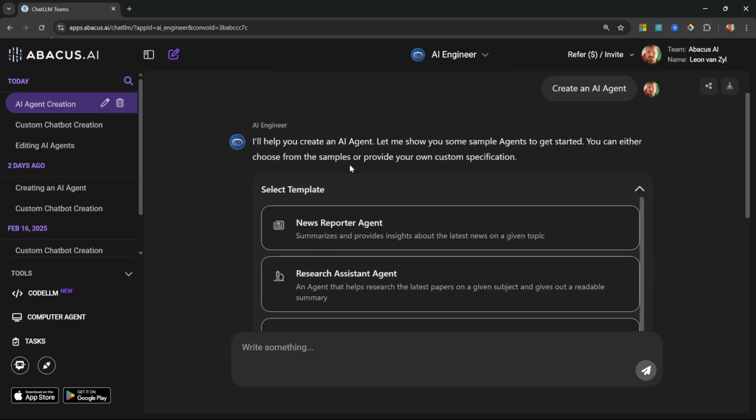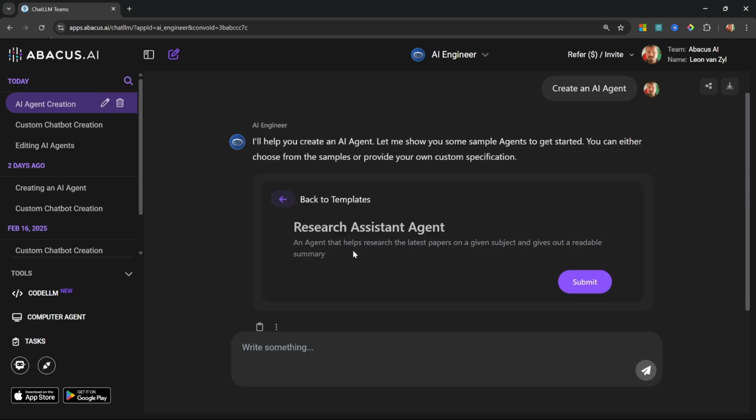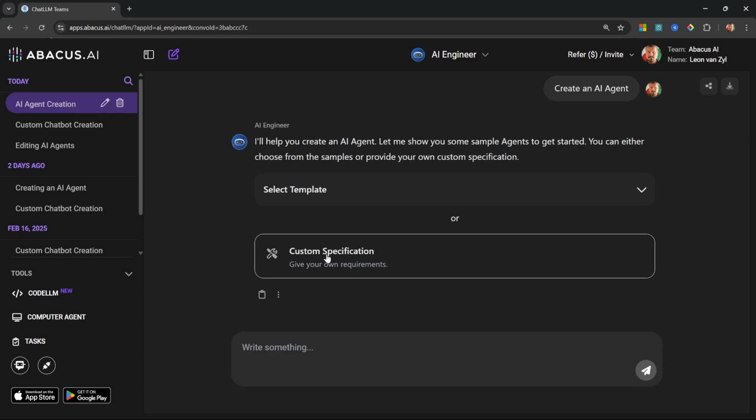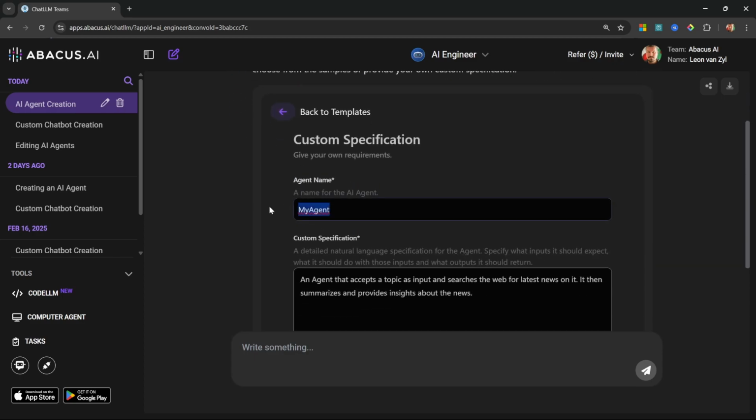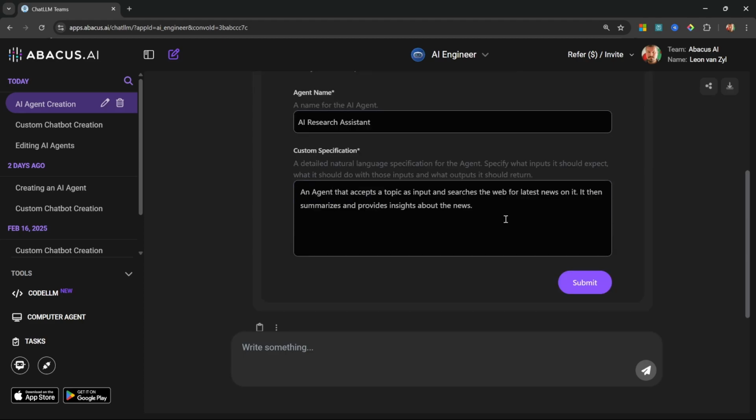So if we wanted to, we could have just clicked on this template, but what we'll do instead is just specify it ourselves. So let's start by giving our agent a name. So I'll call mine AI Research Assistant. Then for the custom specification, we can describe what this agent should be able to do and what type of tools it should have access to.